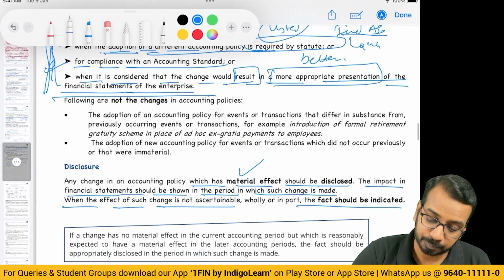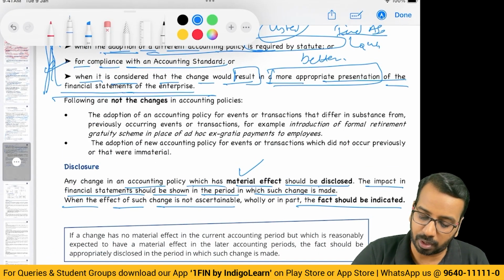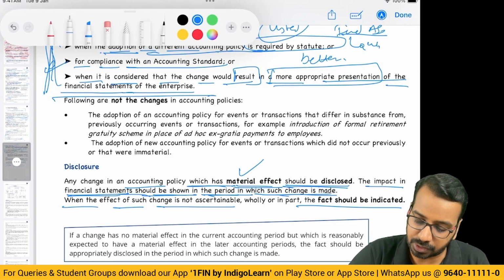So, any change in accounting policy which has material effect should be disclosed. Impact in the financial statements should be shown in the period in which such change is made.